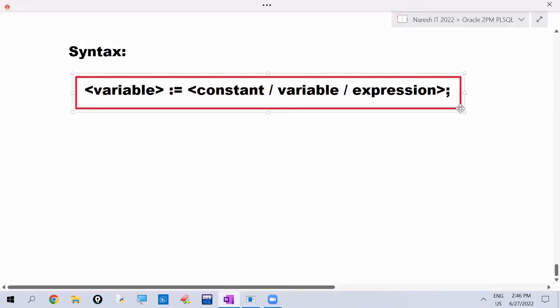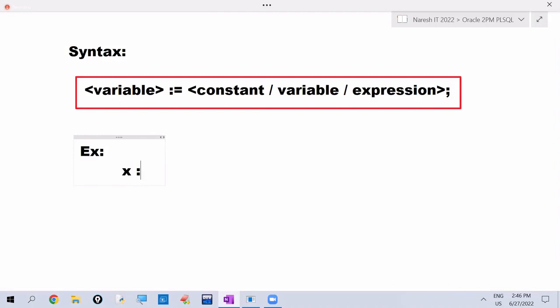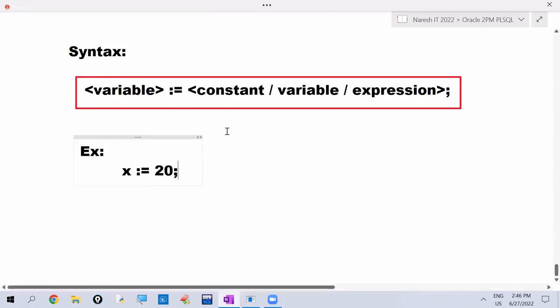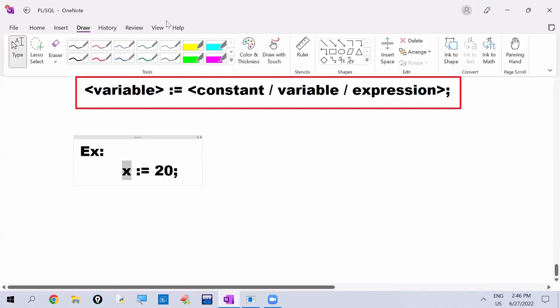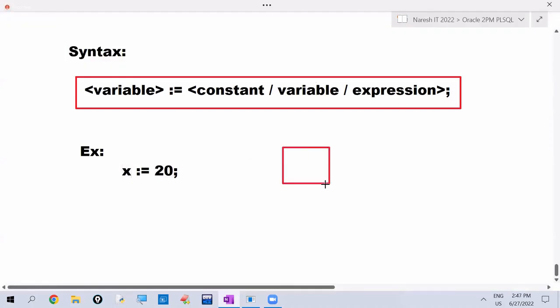For example, I am writing X colon equals to 20. Now what happens? This 20 value will be assigned to X. So in the X memory location, which value does it store now? The 20 value. And what is 20 here? 20 is the constant.